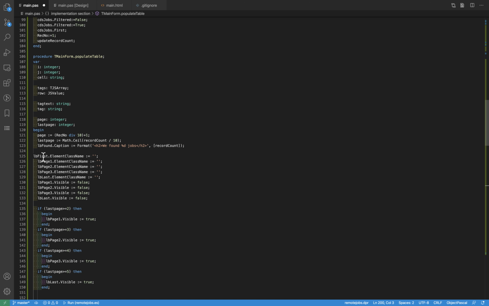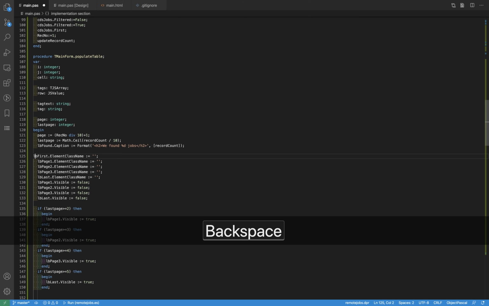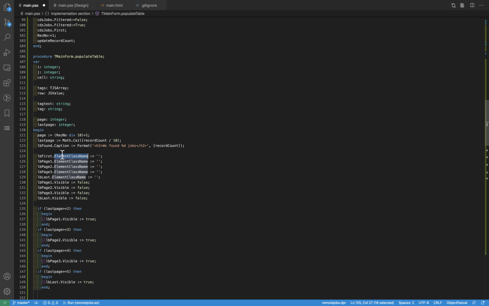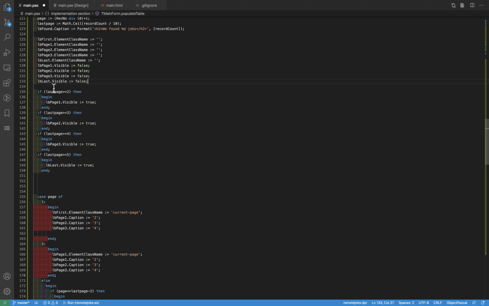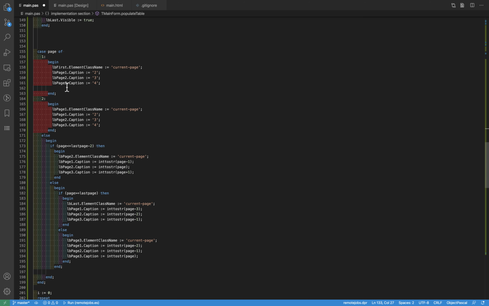Okay, so basically what I do here is to remove all the element class name from the labels, so I start fresh every time I populate the table. I also hide the labels because if there are less than one page of records, those labels shouldn't be shown. And then depending on how many pages and so on, I set some logic in order to make them visible or not. And then depending on the page, what I do is to set what is the current page and what are the captions for them.